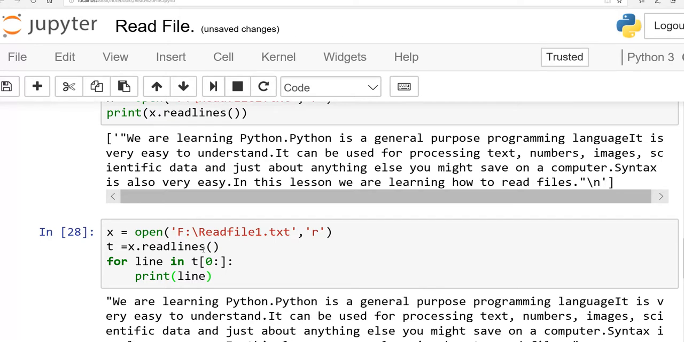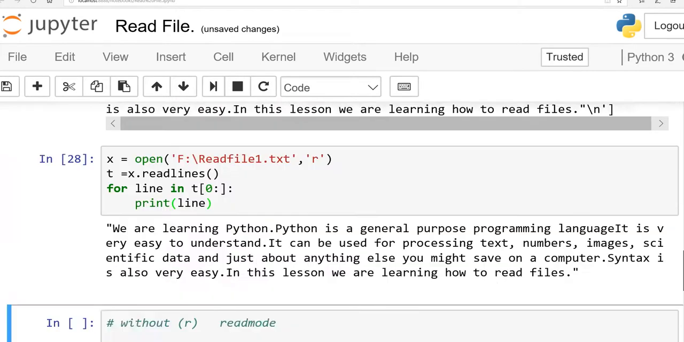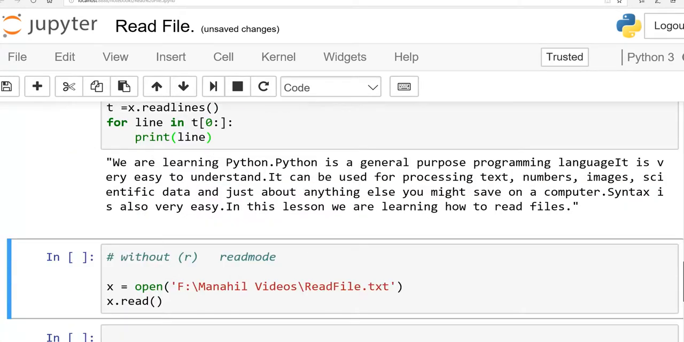One is the readlines function. It will bring all the lines. With the help of this loop, you can retrieve according to your choice. One is the readline. If you write only x.readline, it will bring one line, and then a second, and so on, right? You can try this. This is your homework now.